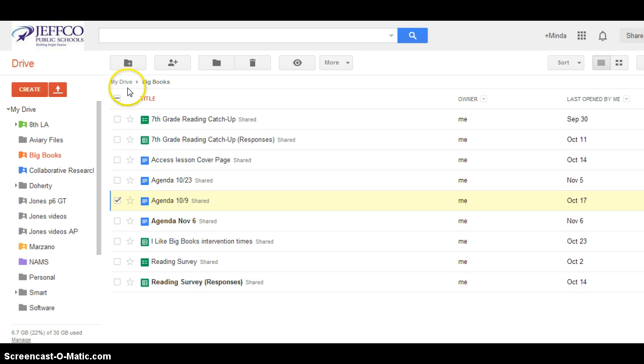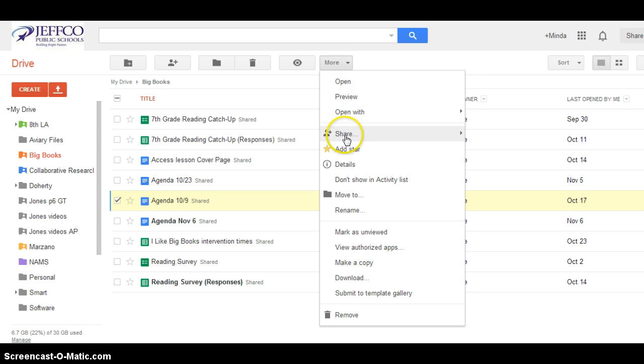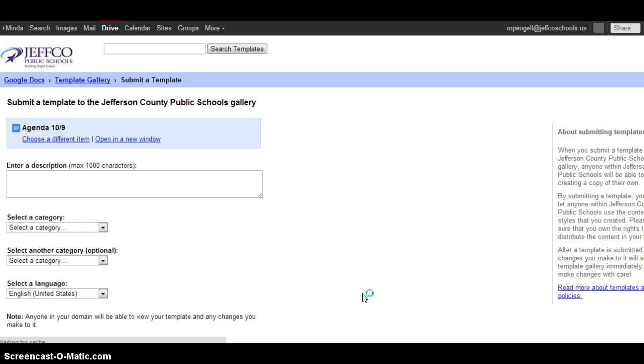And when you check that box, you'll see that a bunch of buttons come up across the top. You want to click on this one that says More, and then choose way down at the bottom, Submit to Template Gallery. When you do that, it'll bring you up a few options. It'll automatically bring in the title of your document for you.